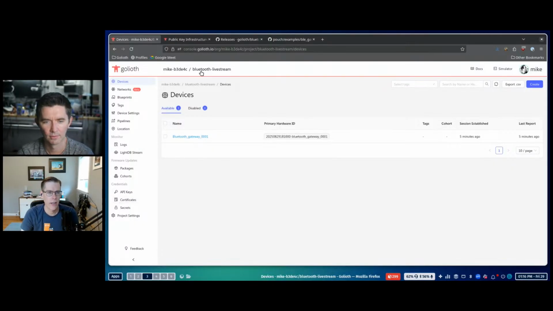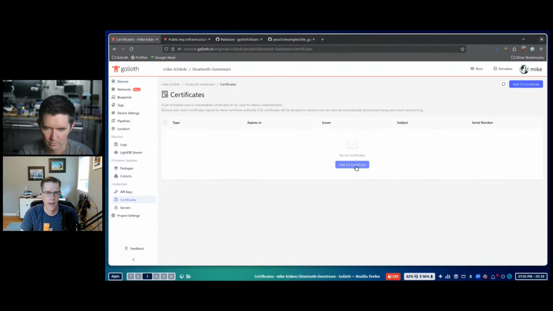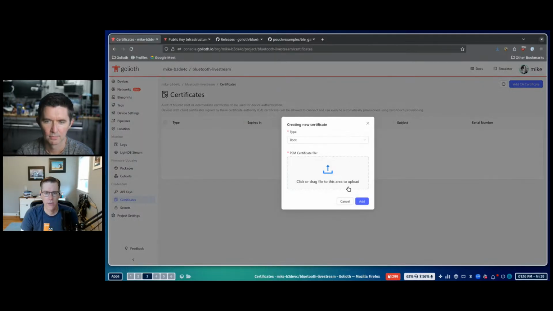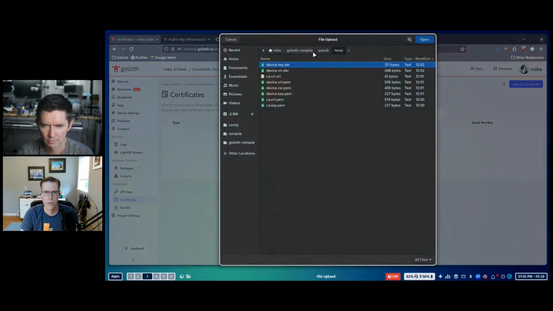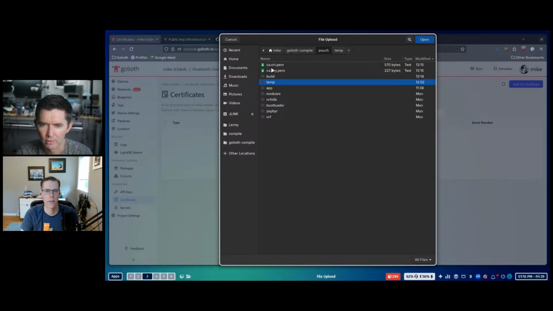All right, so in my Golioth project on console.golioth.io, I'm going to go to this certificates tab and add a CA certificate. So I'm going to upload. So I'm in the pouch directory. It is this crt.pem. I thought it was .pem. Where am I? Okay, there we go.